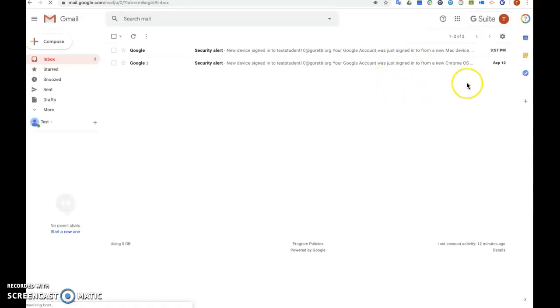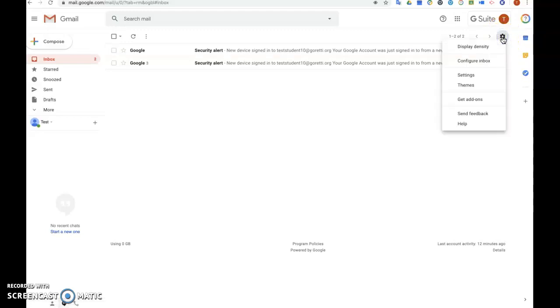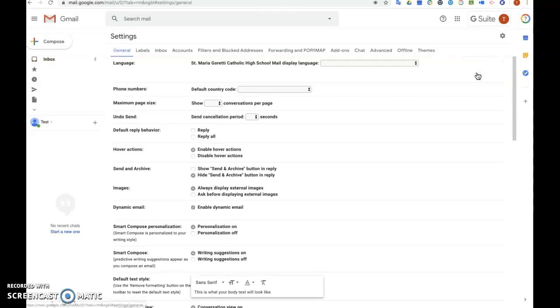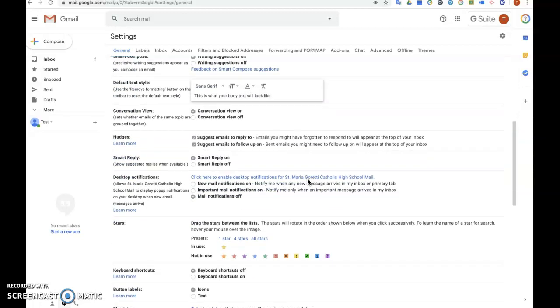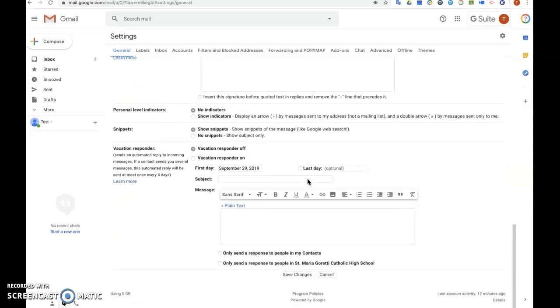From here you want to go to the little gearbox in the upper right. From there you want to go to settings. Make sure that you're in the general settings. Down here to undo send, you want to make sure you set this to 20 or 30 seconds. Scroll down to the bottom and click Save Changes.